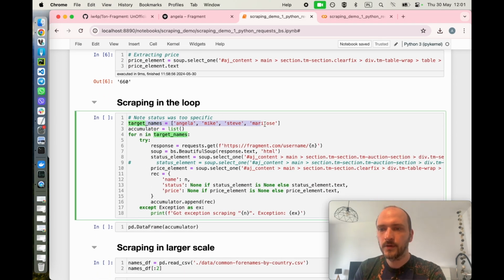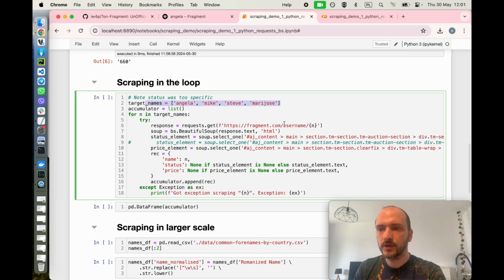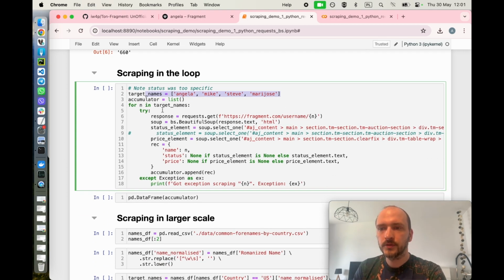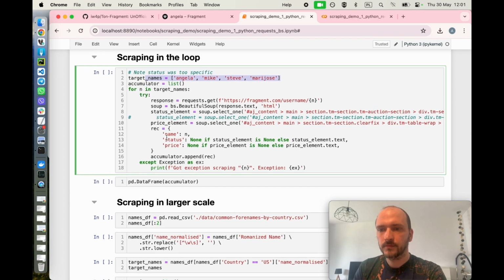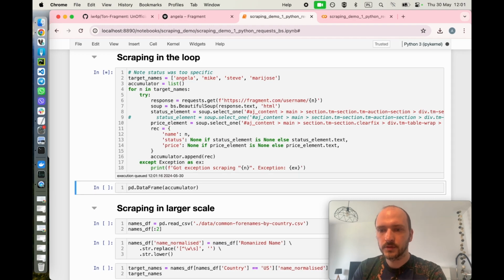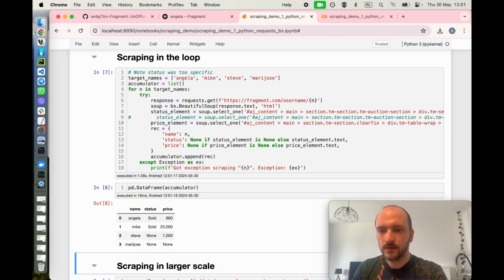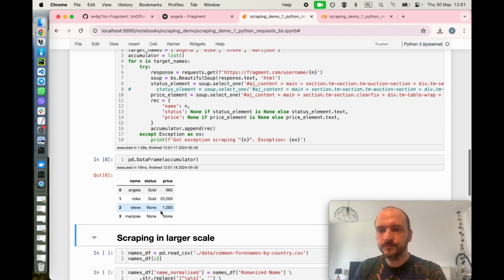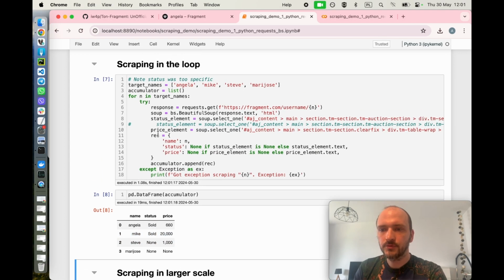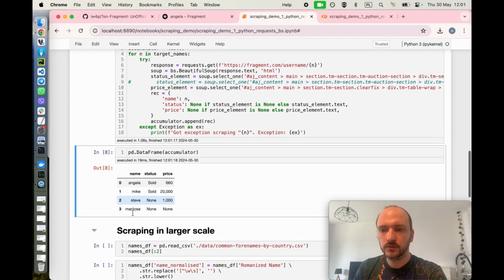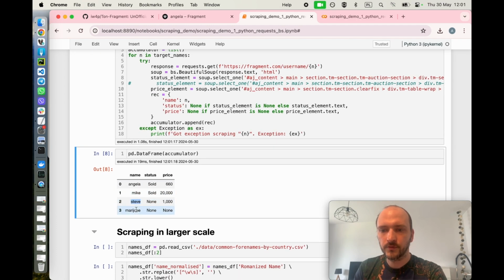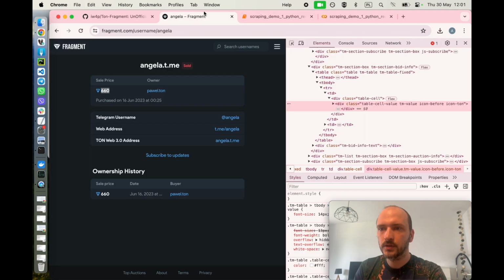So here I have an array of names that I want to get information for, and I iterate over them in the loop, and just request information for them. See how it works. It's pretty quick, and I've extracted information for two of them, but not for the third and fourth one. Let's see what they have.